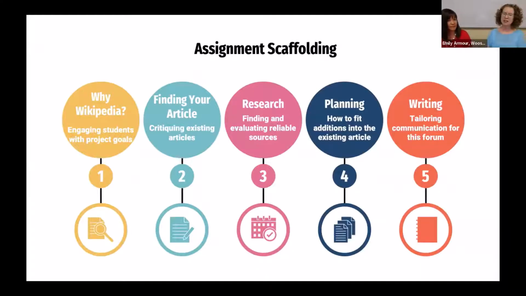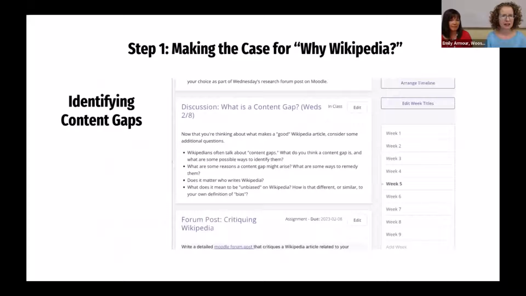So as I'm thinking about how to build these scaffolding assignments, I like to think about the scaffolding in terms of these steps, from getting students on board with why we're doing this and why Wikipedia, and then setting them up for success throughout the class. And so honestly, I do spend time in class talking about why Wikipedia, especially when you're talking about freshmen, sophomores.